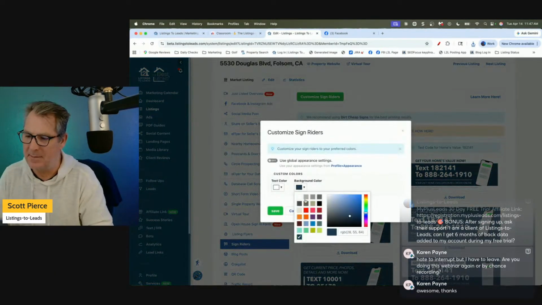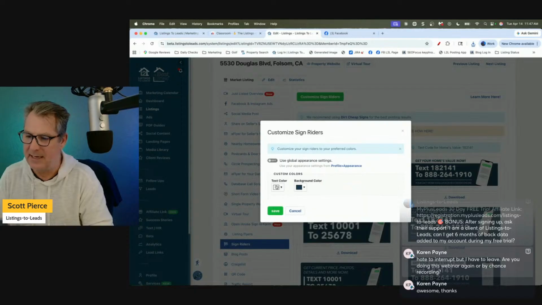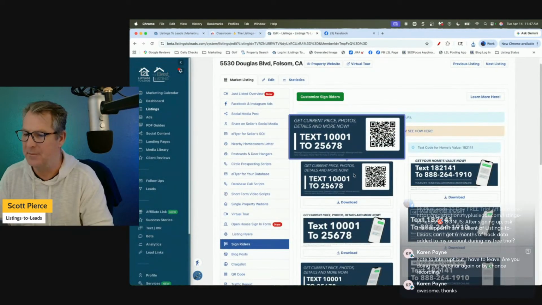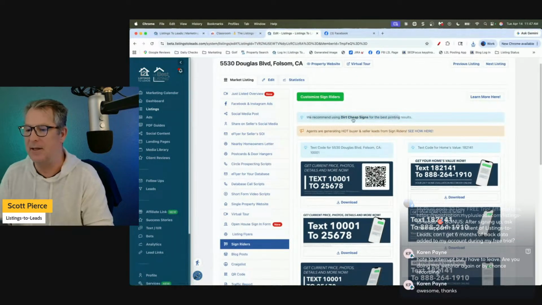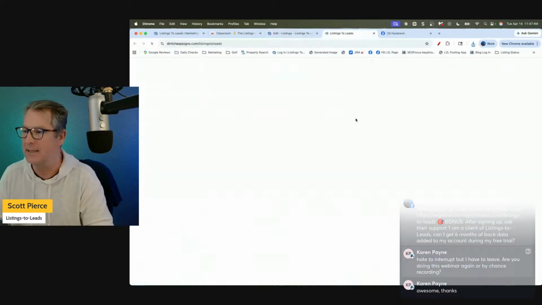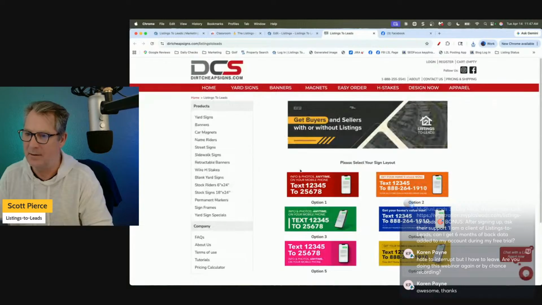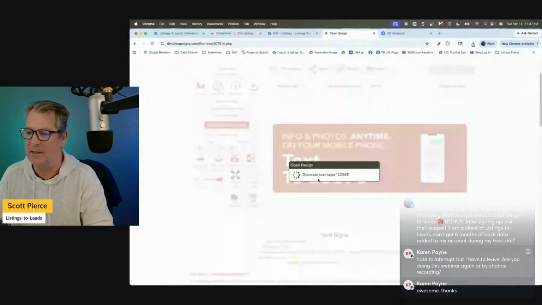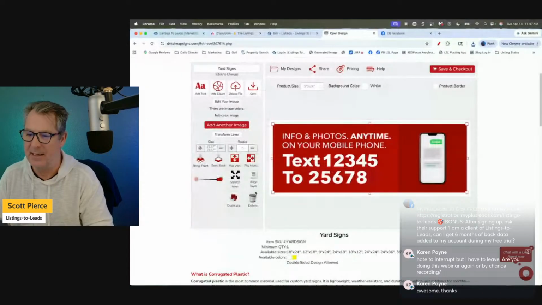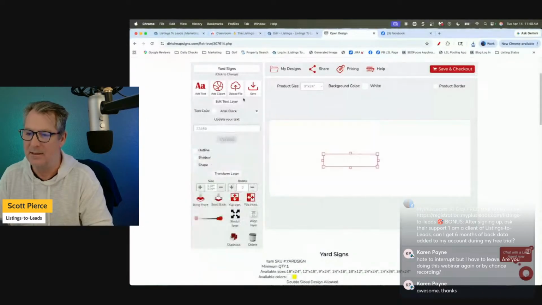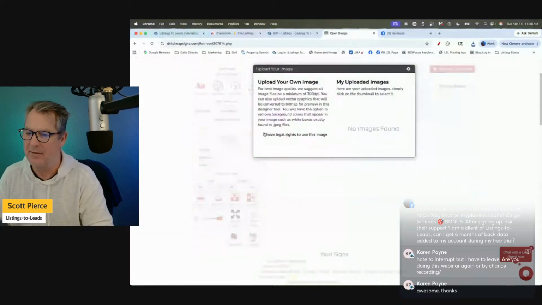And I can customize the color, right? The text color, make sure it looks beautiful. And then it's not the easiest thing to see necessarily, but it says we recommend Dirt Cheap Signs. Click it. It doesn't matter. Just click option 1. It literally does not matter. Click here and delete that, and upload file right here. I have legal rights. Browse for the file.